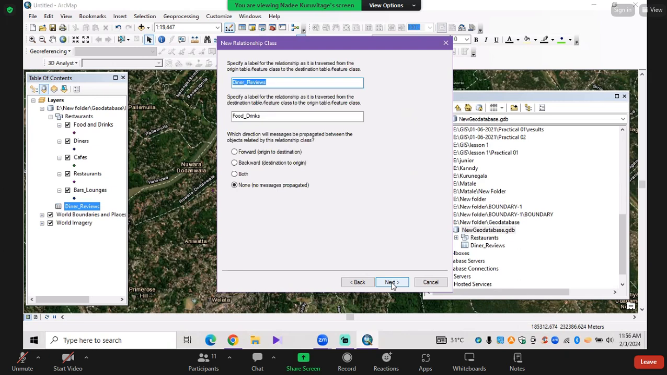Okay, now what is the cardinality? What kind of relationship are we talking about here? So the allowed relationships, there are four options given here. The default option is none, no message propagated. There is no message propagation between the two. So that's not what we want.